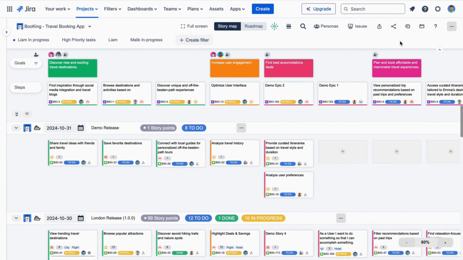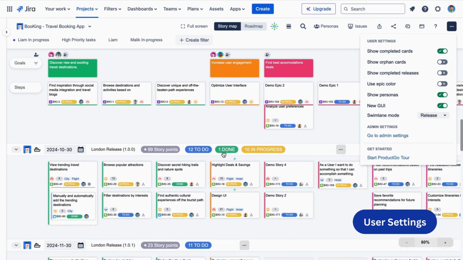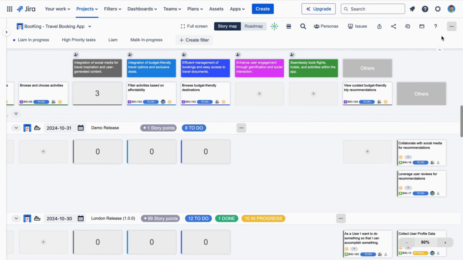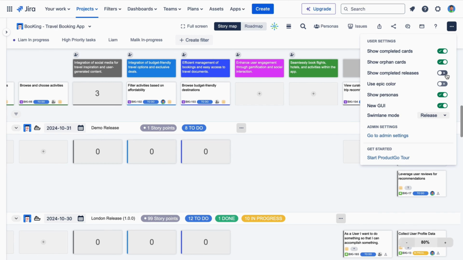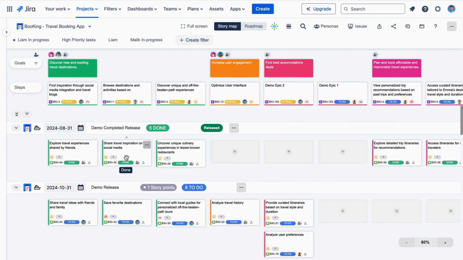Now let's discover the settings in our user story map. In the user settings, you can customize your story map without permission from the admin role. First, show or hide the completed tasks for easy task management on your project. Show or hide the orphan cards, which are the cards that don't have goals or epics on the board. Show the completed release on the story map. This setting is turned off by default.